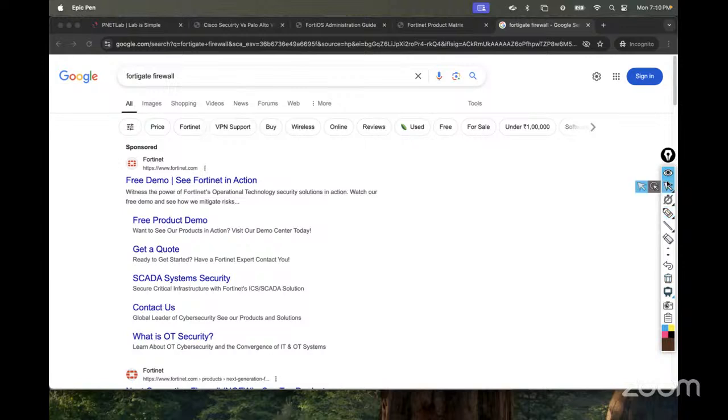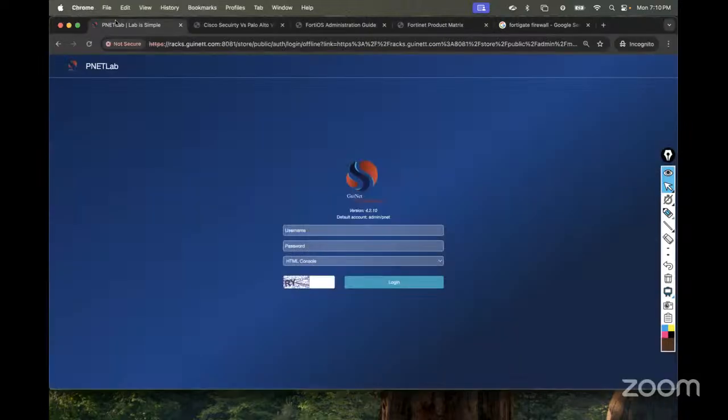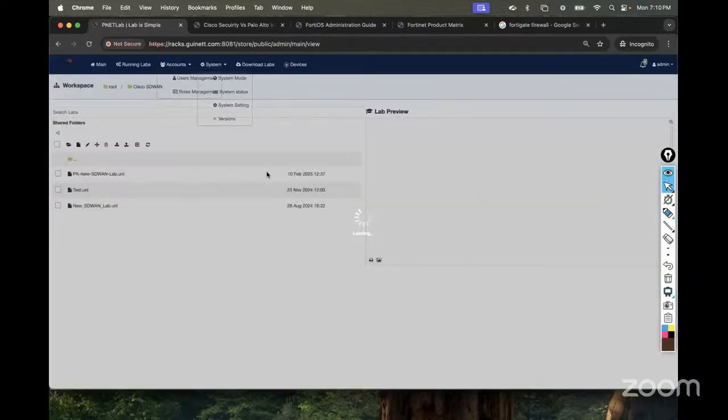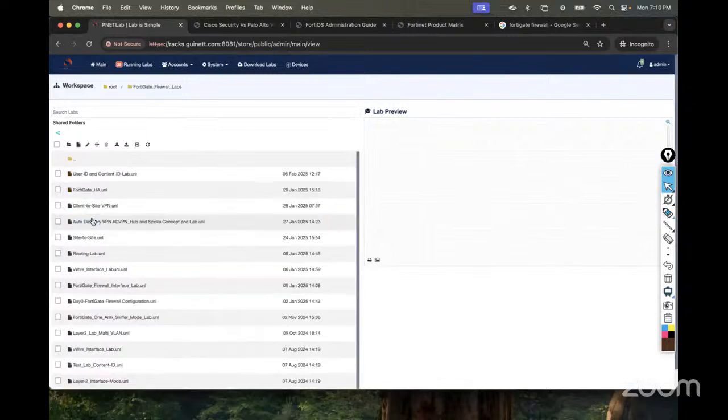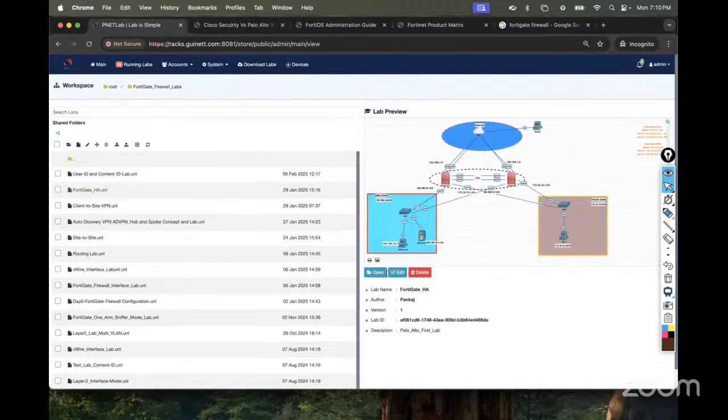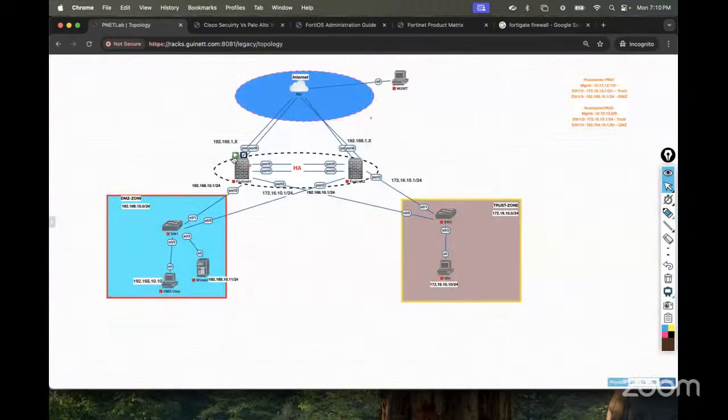Let's suppose you have the requirement to understand how the physical appearance of the FortiGate firewall looks. In our lab, if I show you, this lab is going to open, and in the FortiGate firewall you are going to get a lot of firewalls. In our lab, the firewall we are going to use is the virtual firewall. So what is a virtual firewall and what is a hardware-based firewall? That also we have to understand, guys.